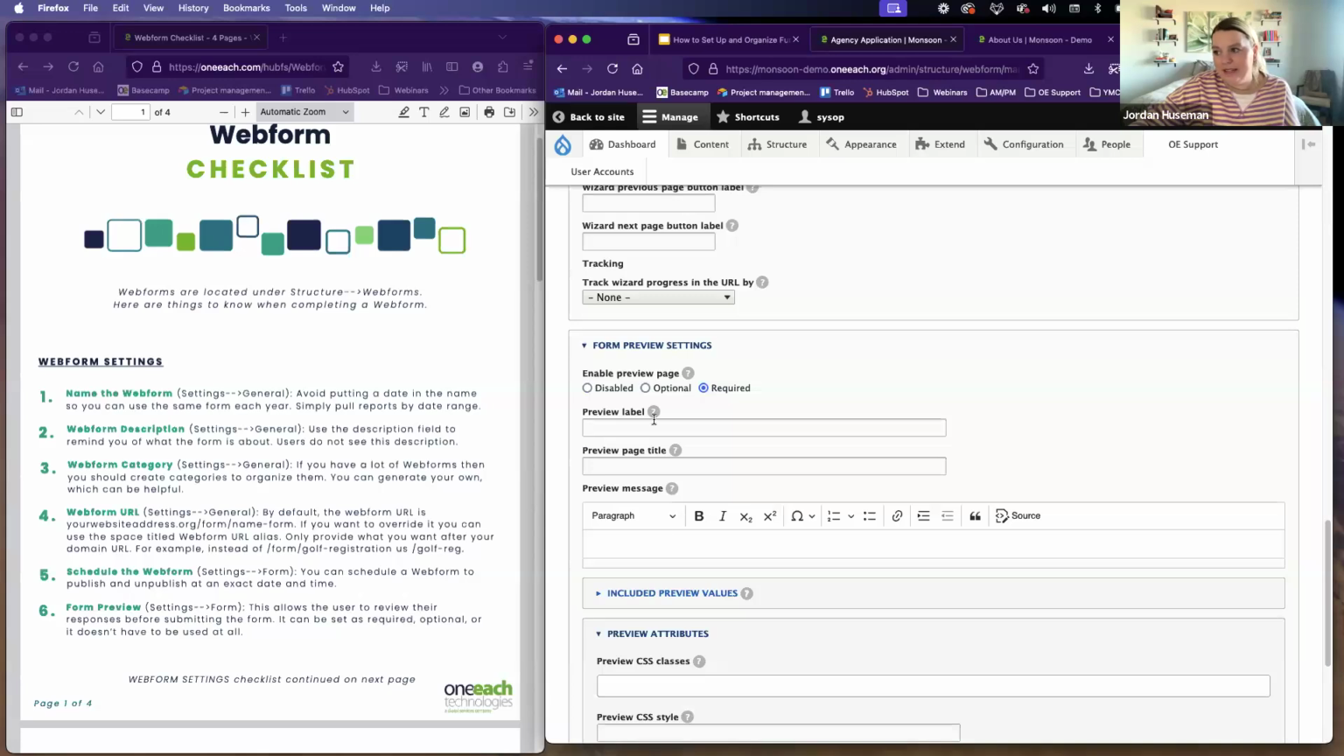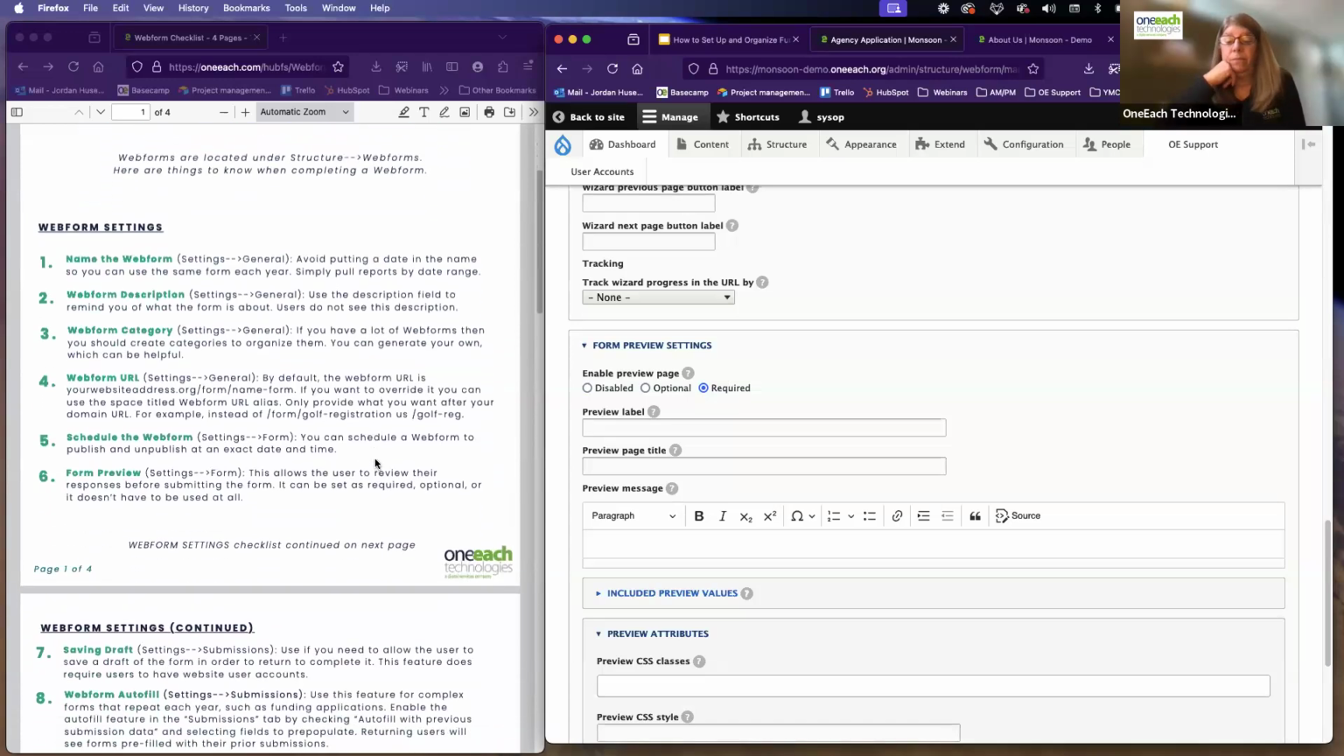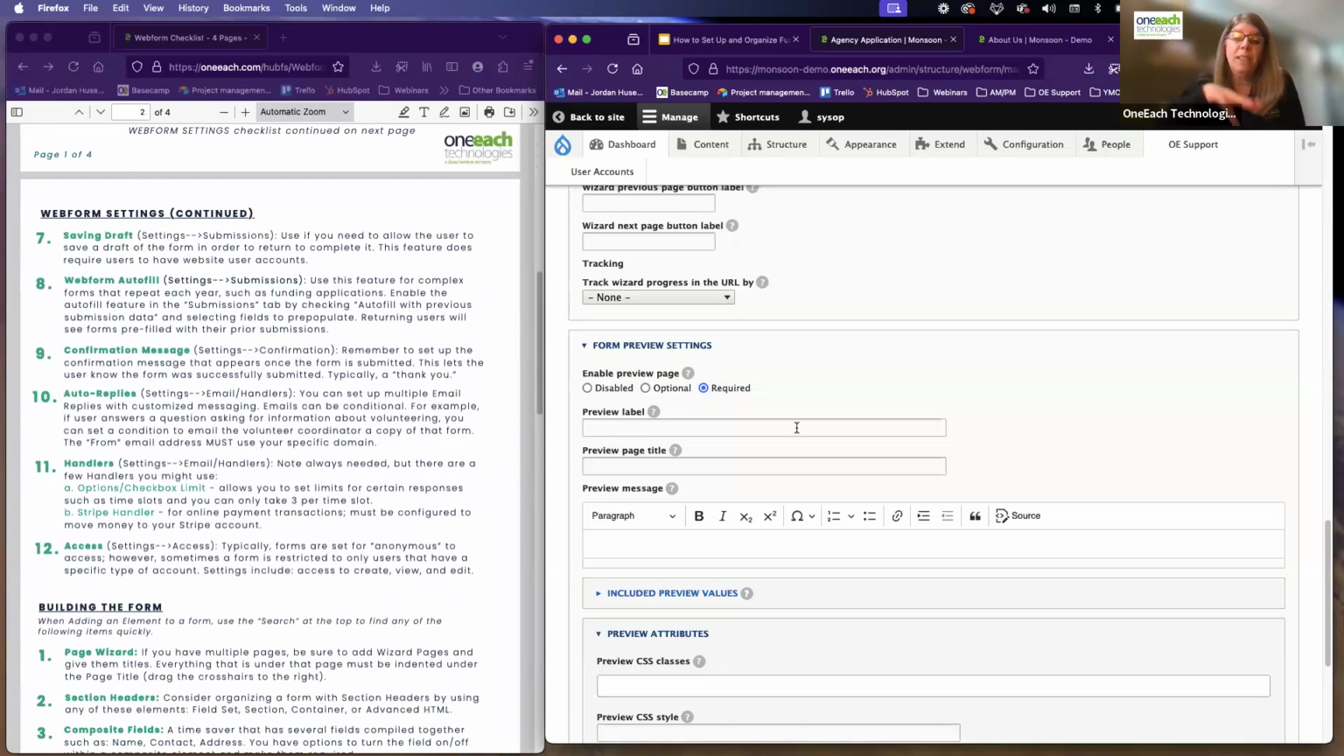You can put in labels. These are the button labels that they'll see or a little message, but you can also just click the required button, and then they'll be able to preview that submission. They'll have to. Yeah, they'll have to. Because once it's submitted, it's submitted. That's an important note.